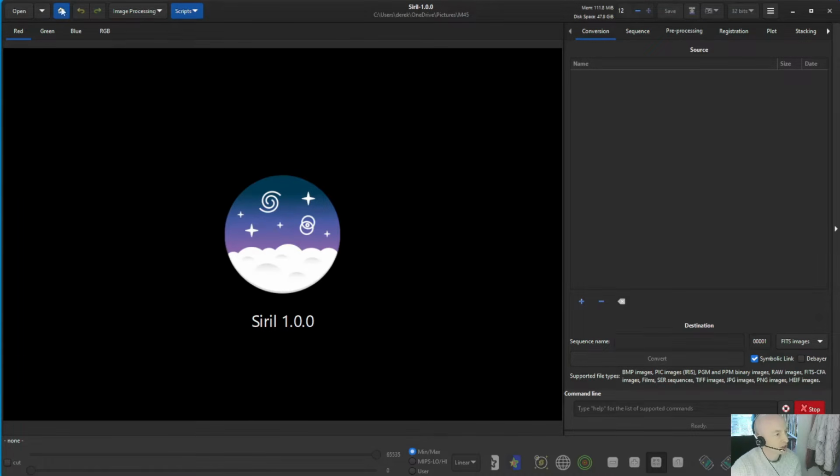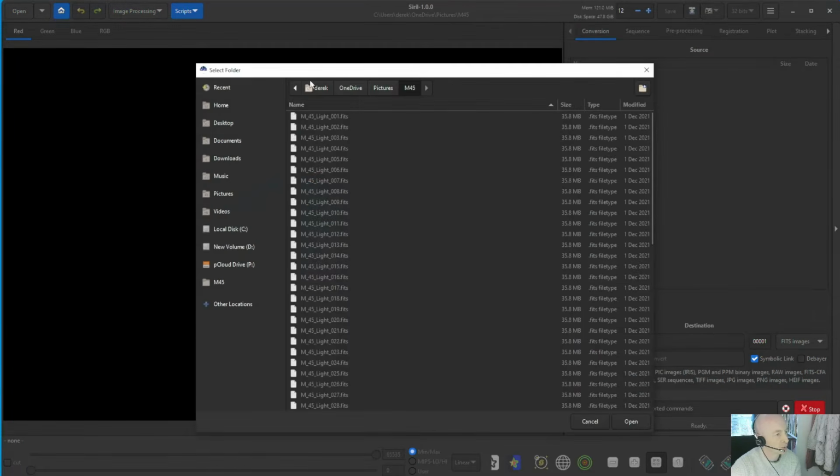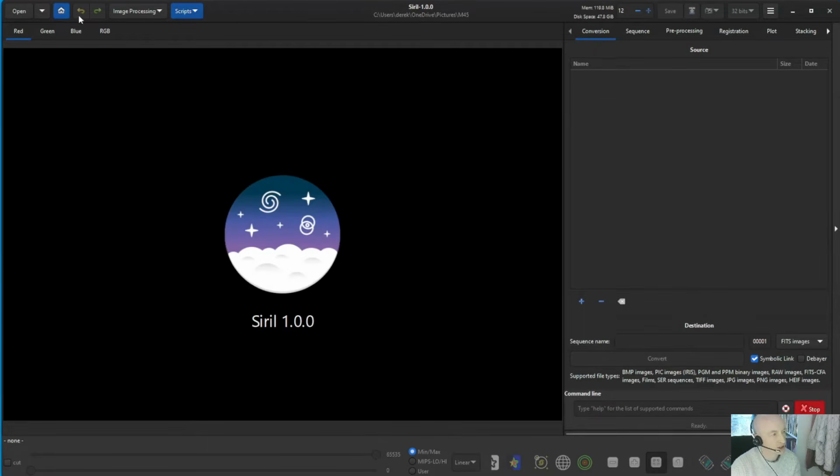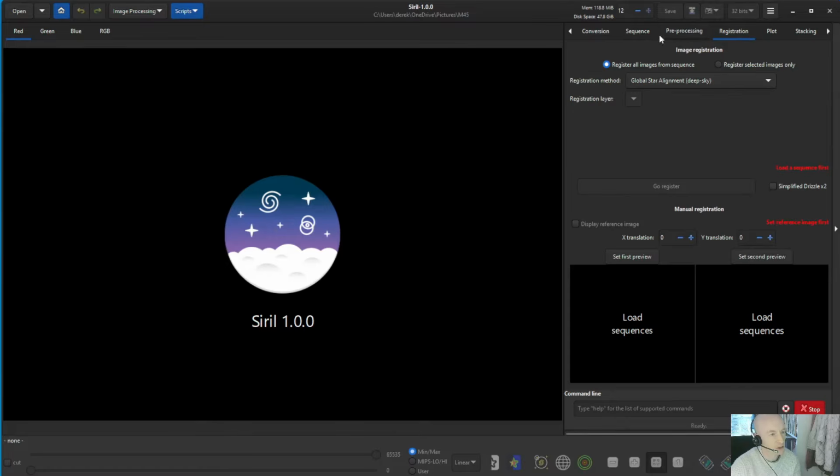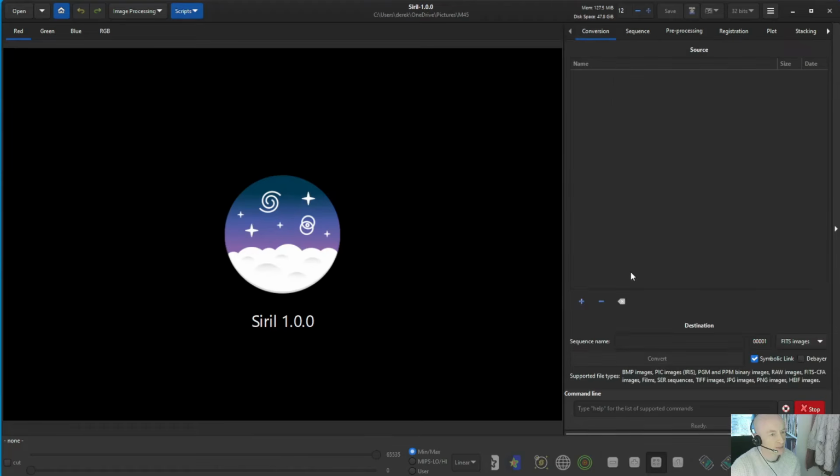So the very first thing I do, I select this home icon here and I select a folder. It's important to select a new folder for a new image you're working on. So I have one here, it's M45. It has 62 images of M45, the Pleiades, and I'm going to use that folder. I've selected that, and the next thing I do is work through these tabs in sequence, starting with conversion.